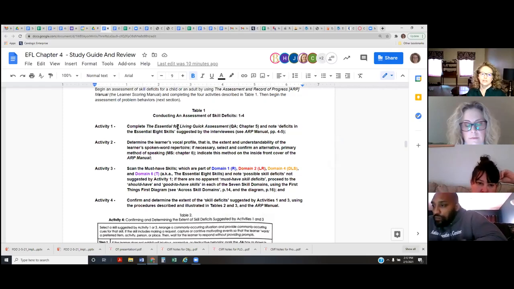So you're going to complete the quick assessment. She's going to talk to you about the quick assessment. Determine the learner's vocal profile. You're going to go through what the must-have skills are and note possible skill deficits. This is your starting point. And then you'll confirm and determine the extent of the skill deficits that you've pulled from activity 1 and activity 3.